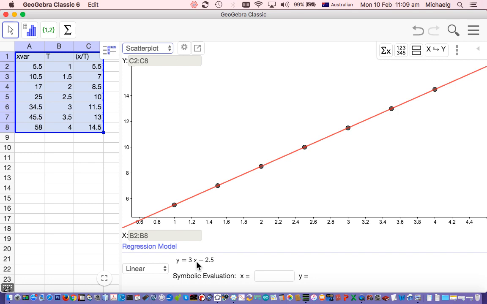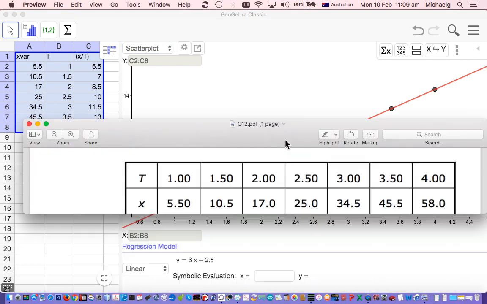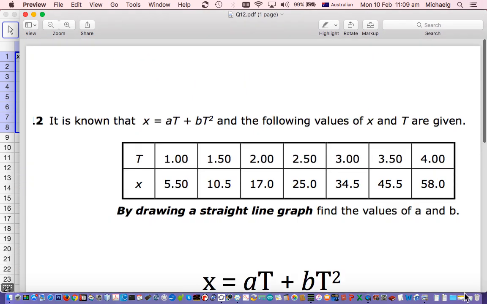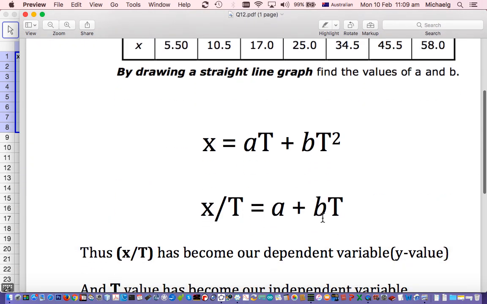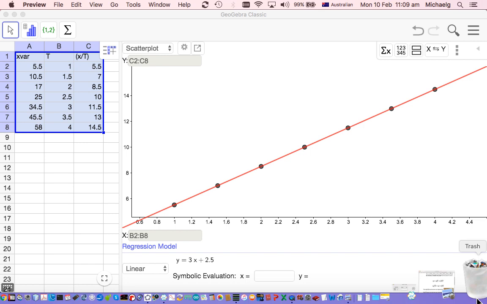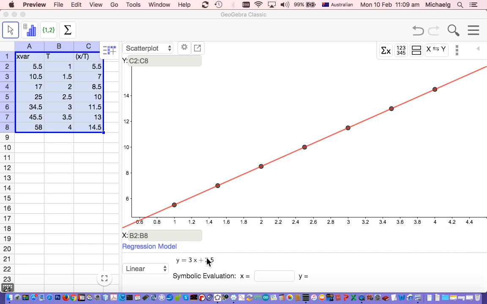So going back to this here. Remember from our last video, we decided that our slope was going to be our b value, so that we know that our b value is going to be 3, and our a value here is going to be 2.5.